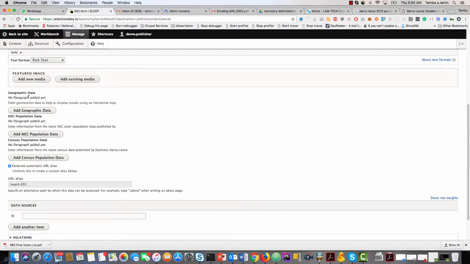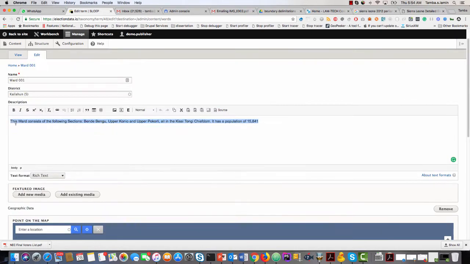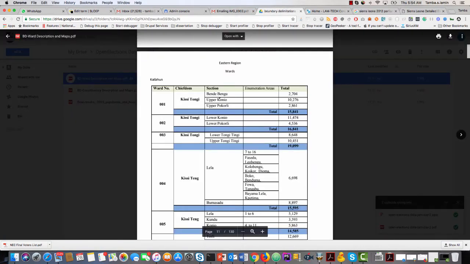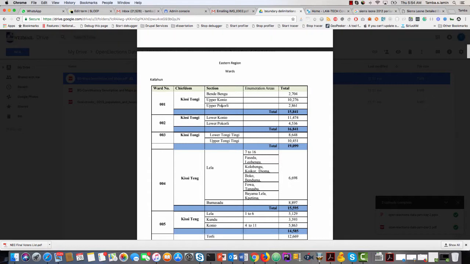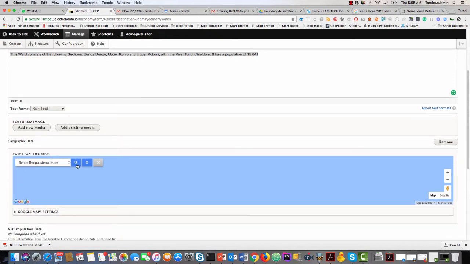Now, geographic data, I'm going to click here to try to edit this geographic data. And the first thing I need, 001 is in Kailahun, and it's in what sections? It's in Upper Pokoli and Bendu. So I'm going to select one of these sections, and I'm going to try to search for one of them on the map. Let me see if I can find any like this. I'm going to do an estimate.